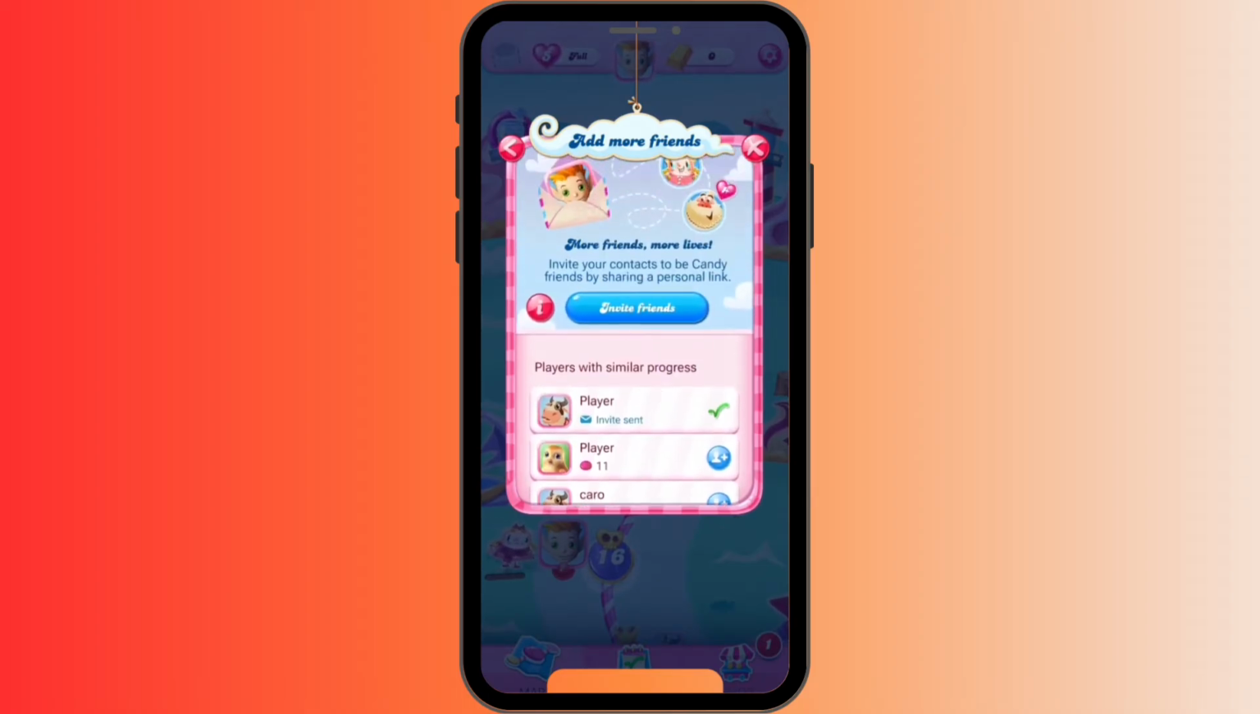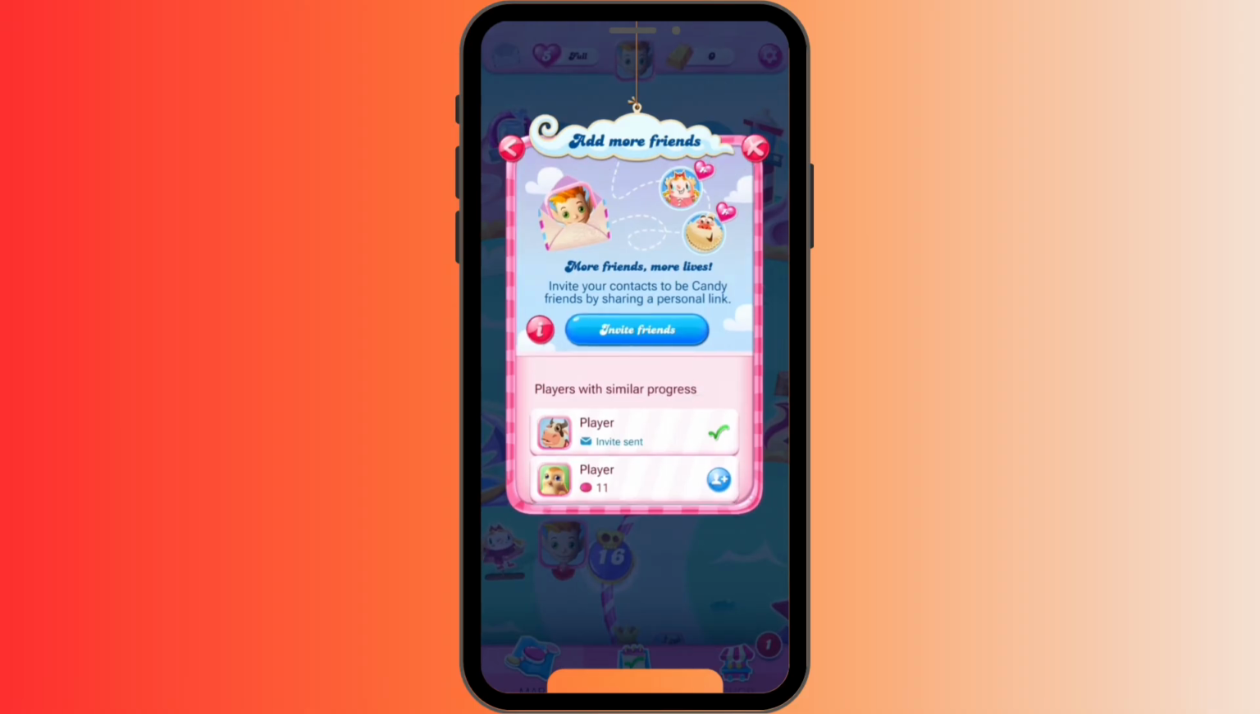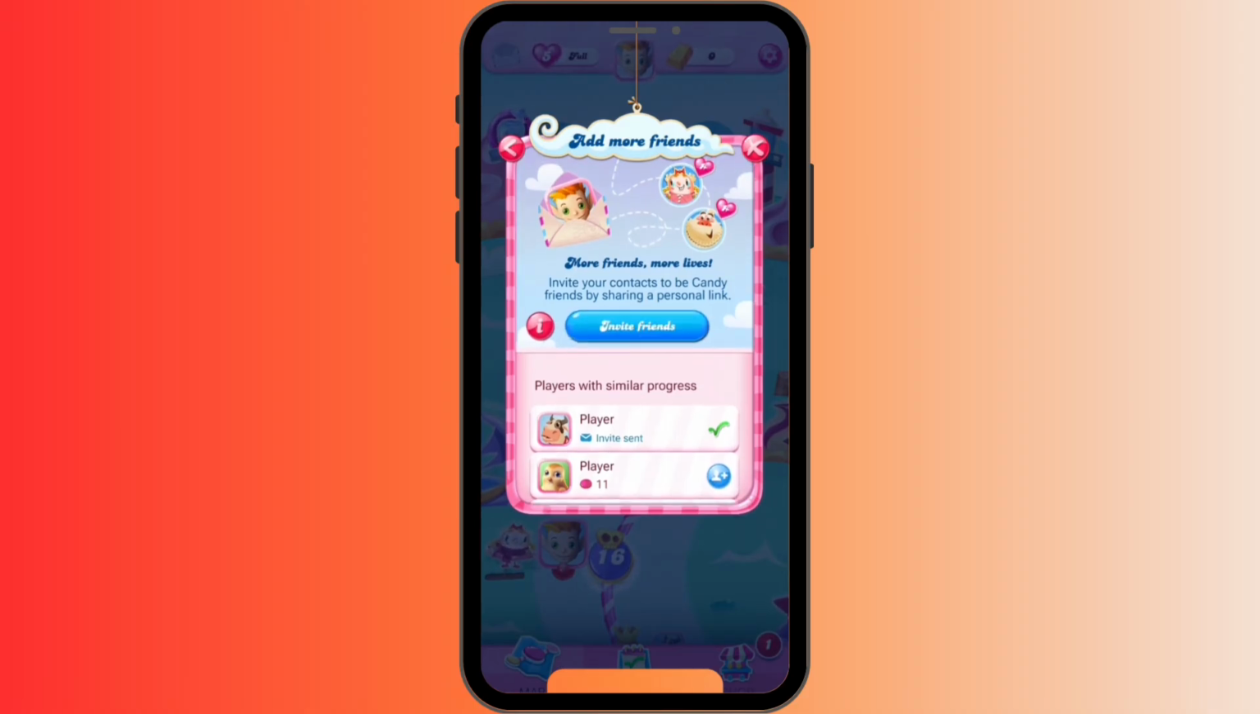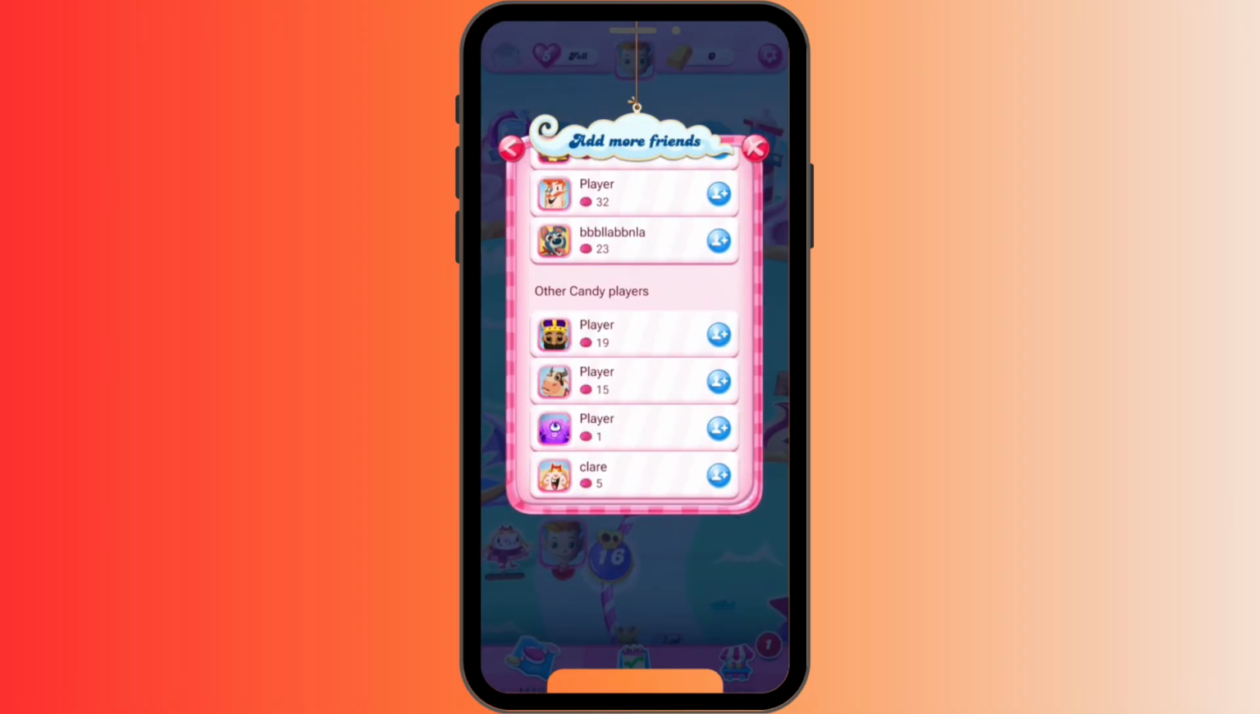You can also invite friends by tapping on this, and whoever you want to send, you can send from invite friends. Here you can add it from clicking this plus icon like this.